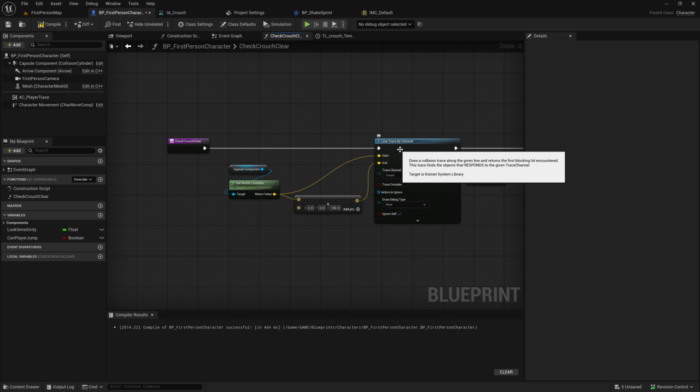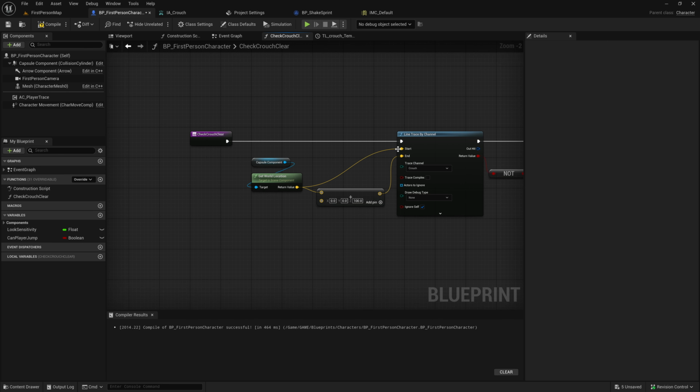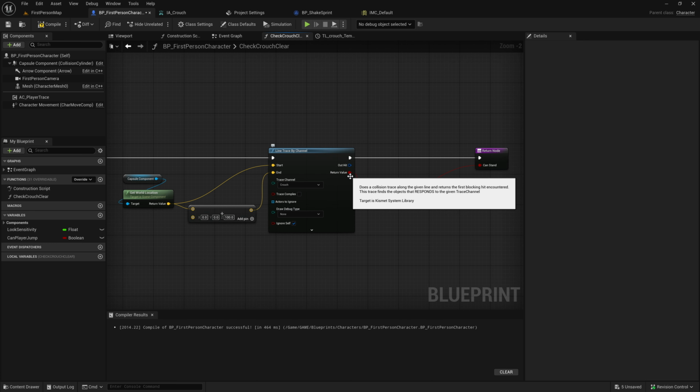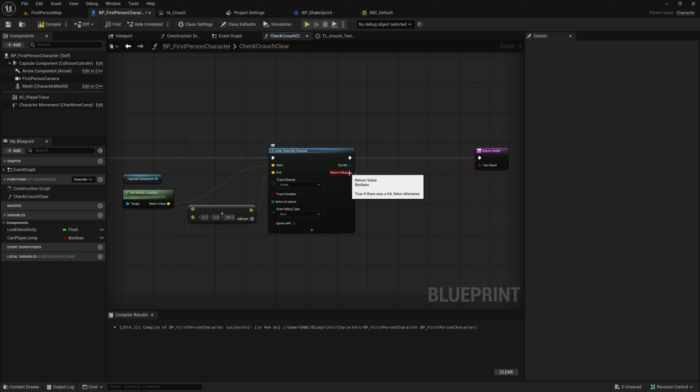Well, we're doing what's called a line trace. And in this case, we're doing a line trace by channel. So what does that mean? It means we basically have a start point and an end point for a line. And if anything in a specific channel interrupts that line between the start and end point, then it is going to return a value right here. So basically it means that something is above us. If it returns a value, then we cannot stand.